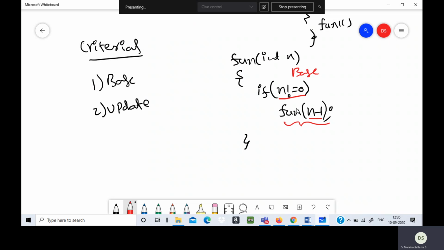If these two things are not there, even if I have the base criteria and if I say n plus 1, then it will never reach it. It will enter into an infinite loop and it is an undesirable property. So these two conditions must be satisfied.